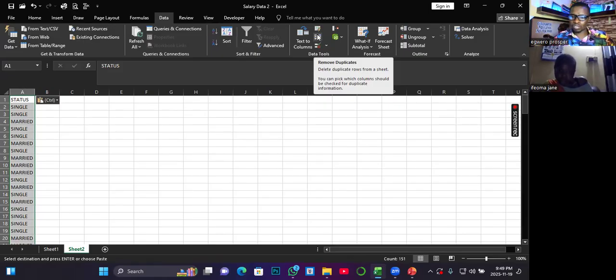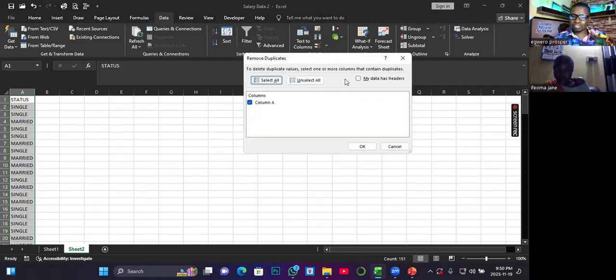Select Remove Duplicates. So once I click on it, one thing Excel will do is notify you: the column you are referring to that I should check for duplicates, is it column A? Once you confirm that the values we want to remove duplicates from are in column A, which means Excel is correct, you will now click OK.